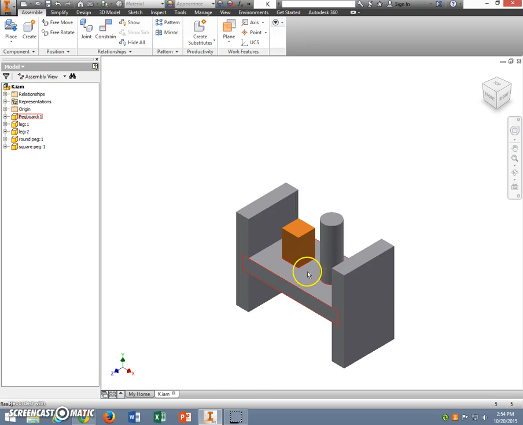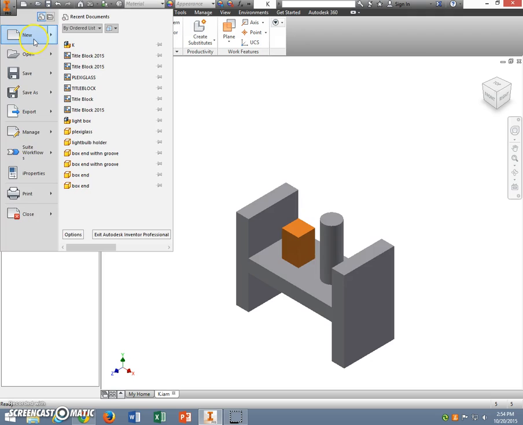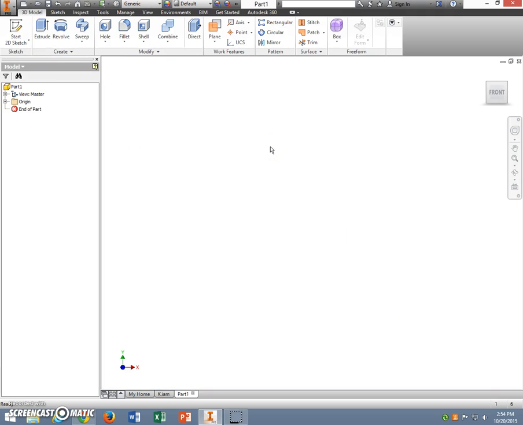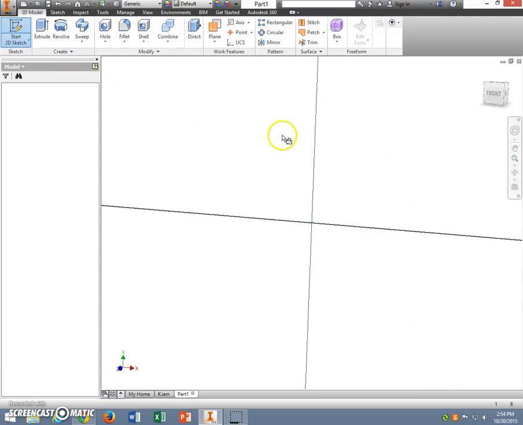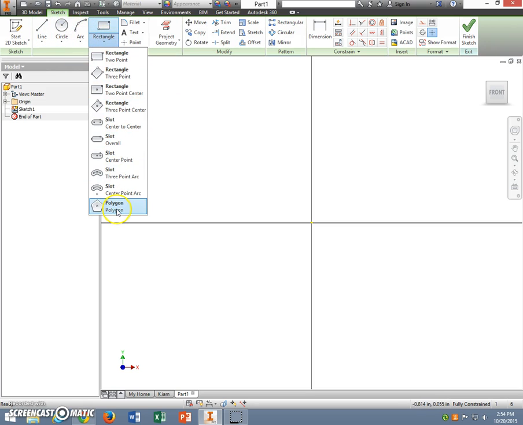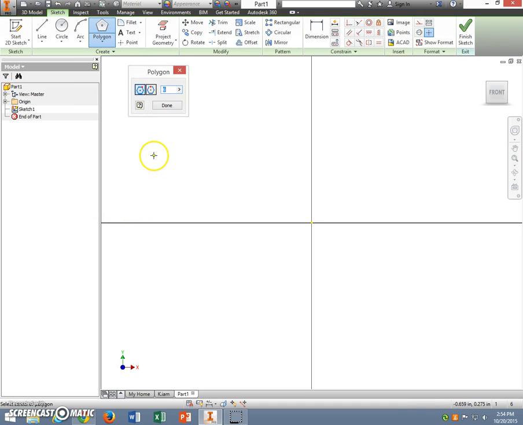So the only thing we have to do, if we're going to put a triangle in here, is change the pegboard base and create the triangle. So what I'm going to do first is a new standard IPT and we'll make the triangle. When we do our 2D sketch, we just want to make it a 1-inch equilateral triangle. You can draw it with the lines, or the easiest way is to go into rectangle, go to polygon. We're going to type in 3 sides, but don't hit done yet.